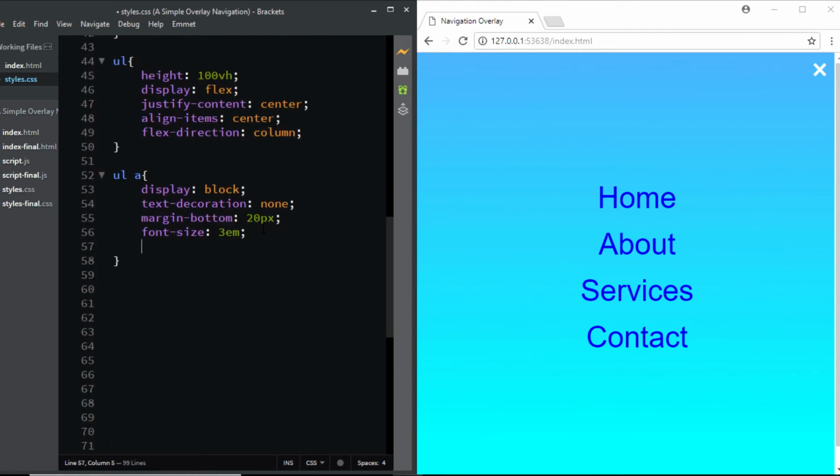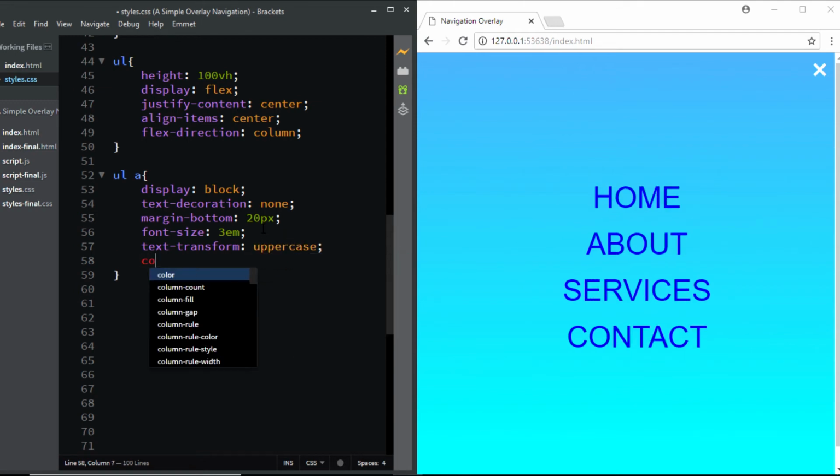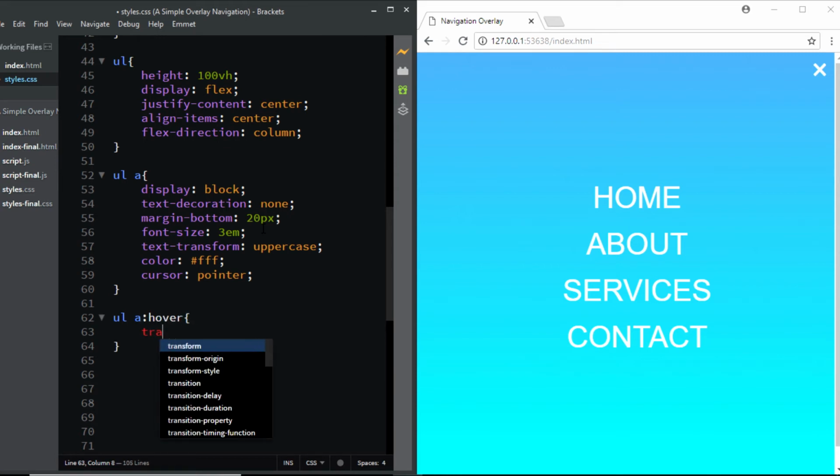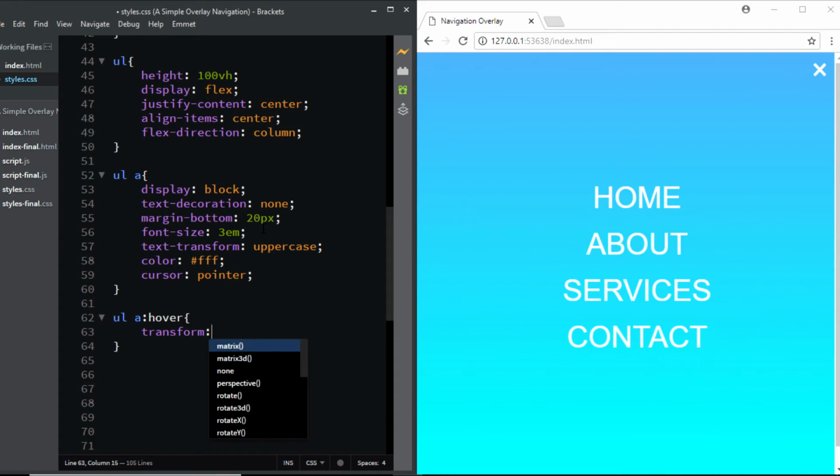Next, we'll set the text transform to uppercase. We'll give it a color of white, and finally we'll set the cursor to pointer. For these anchors, we'll also give a hover state. So I'll say UL space A colon hover, and we'll say transform. We'll scale it up by 1.2.